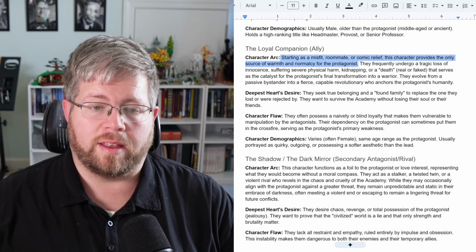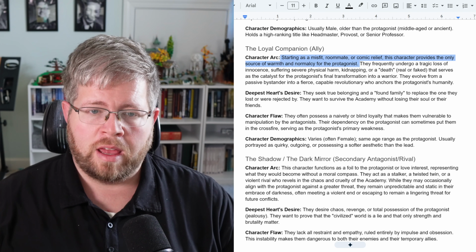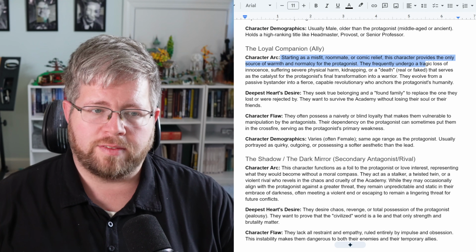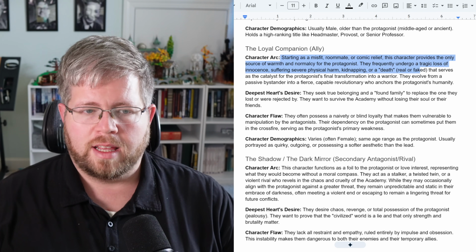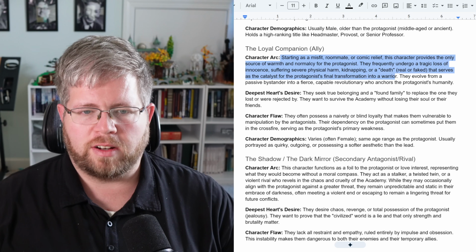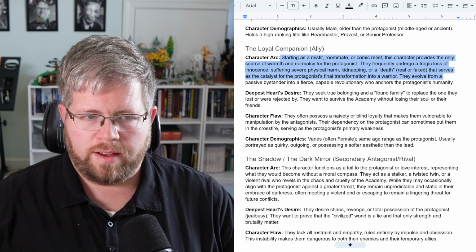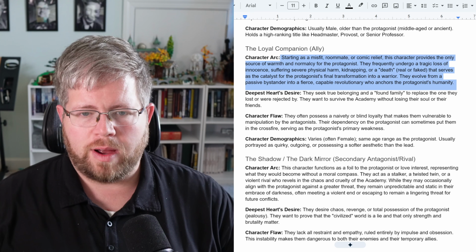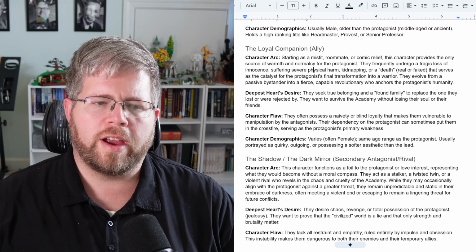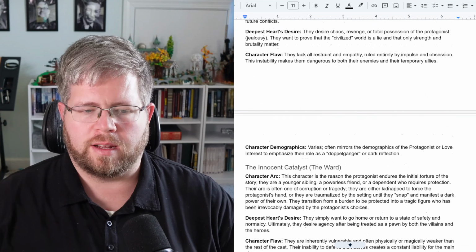You got to have something in there. You got to throw them a bone, right? They frequently undergo a tragic loss of innocence, suffering severe physical harm, kidnapping, or death, real or faked. That serves as the catalyst for the protagonist's final transformation into a warrior. They evolve from a passive bystander into a fierce and capable revolutionary who anchors the protagonist's humanity. So very important character to have in a Dark Academia here.